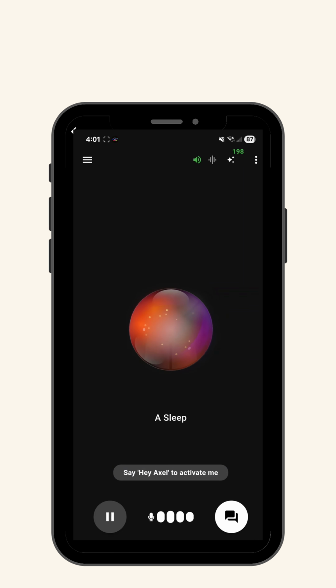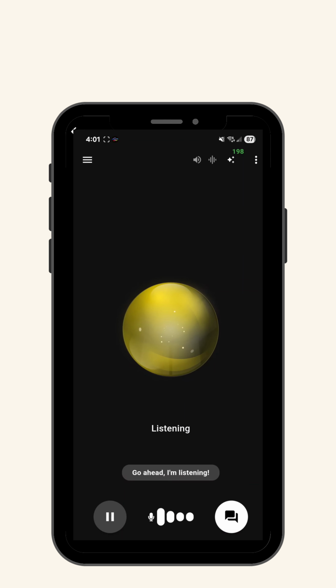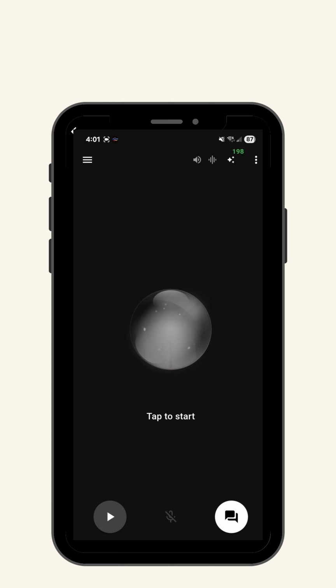If you disable this, then you can directly speak to the assistant. For example, hey Axel, can you, for example, blah, blah, blah. So now it's in listening state. It's ready to take a command, right? So that's the difference.